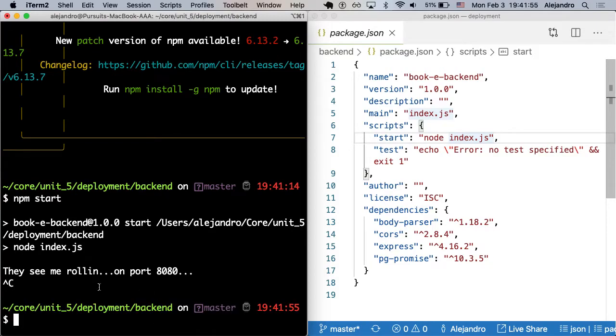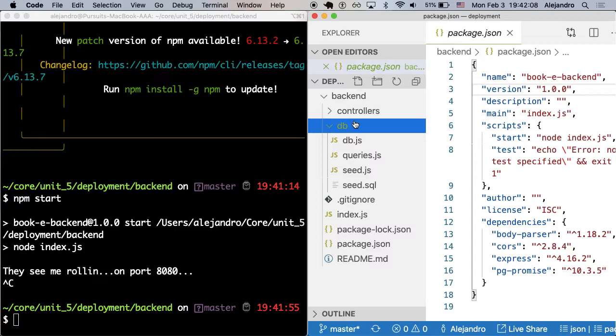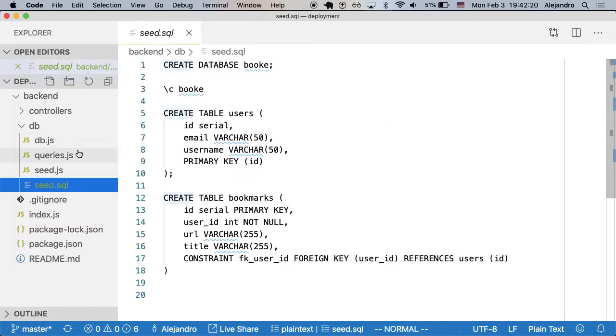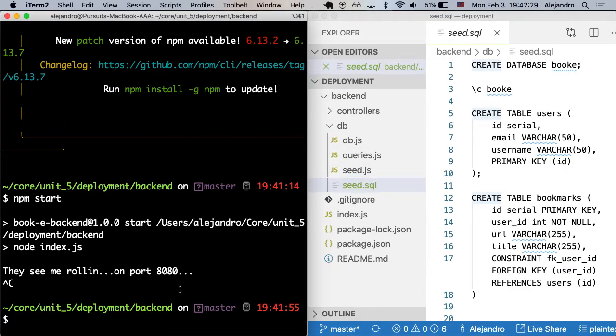Oh, even before we do this, if we want to try this backend, we need to seed the database, right? So if we go here to the folders, there is a db folder, and there's db.js, queries.js, seed.js, and seed.sql. Okay, I think I haven't seen this seed.js, but let's look at it. All right, actually, let's do the SQL first. So this one we're familiar with. Let's run this: psql -f db/seed.sql.